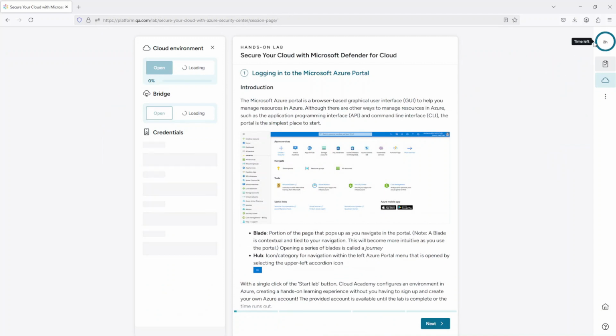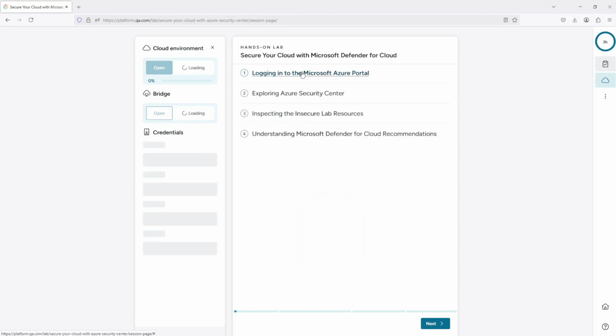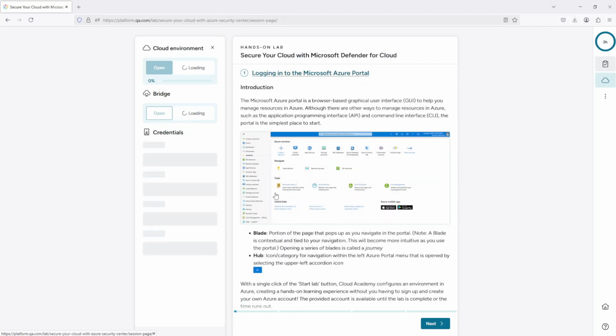As we see in the top right corner, we have 2 hours in this lab instance. The first step, as usual, explains that we'll be using a sandboxed Azure account, and I'll read through the first and last paragraph of this introduction step and proceed to step 2.